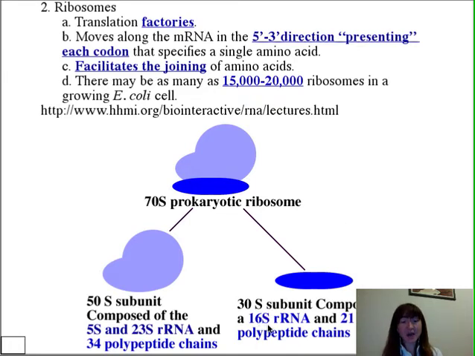The 16S ribosomal RNA is actually what allows for initiation of the process of translation because in fact there is a region on the 16S ribosomal RNA that is complementary to the initiation site on the mRNAs.